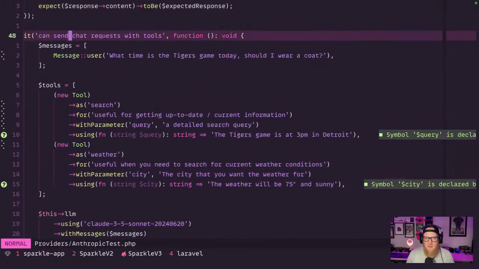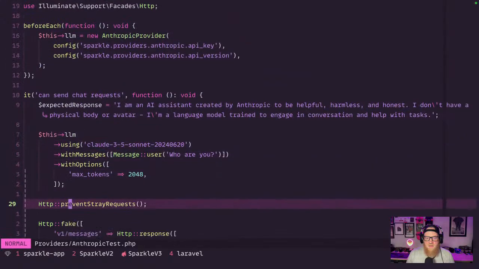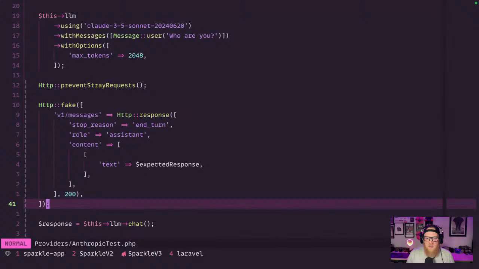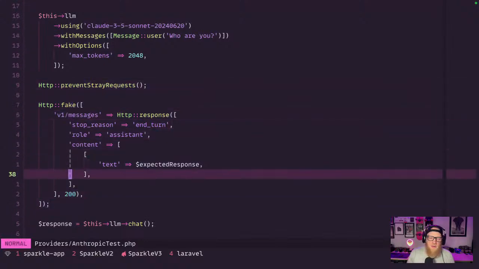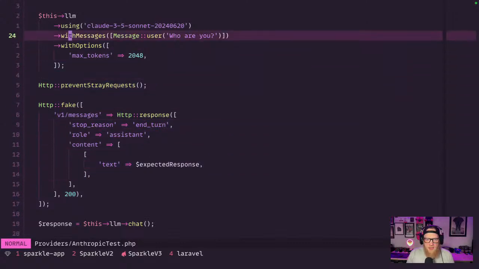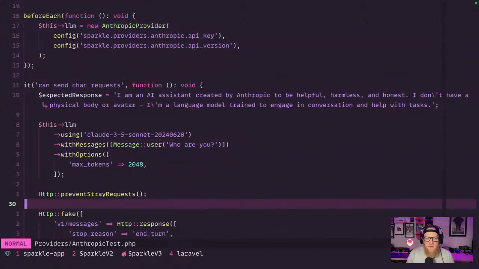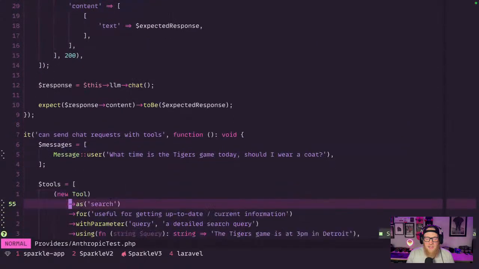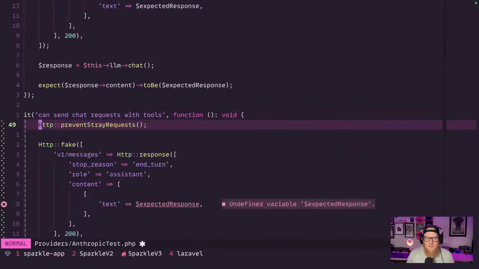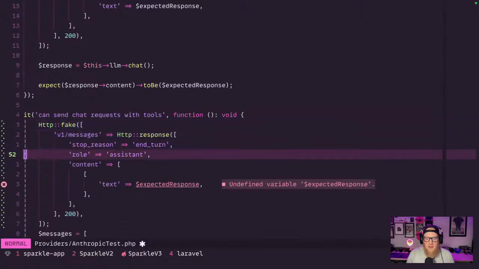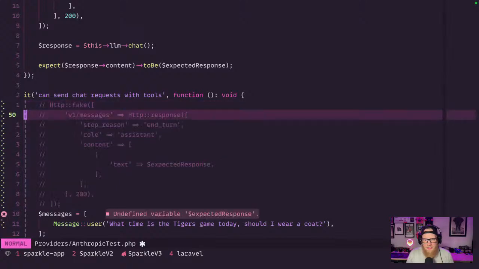All right, so we look up at our other test that we wrote for chat request. Because we're using the HTTP helper, we can super easily mock our requests. We'll probably want to move that prevent stray requests back up into our beforeEach at some point, but I kind of want to keep them separated because we are going to actually make a few more real calls. So we're going to not run that, and the expected response we haven't defined yet, so we're just going to copy this and then comment it out.